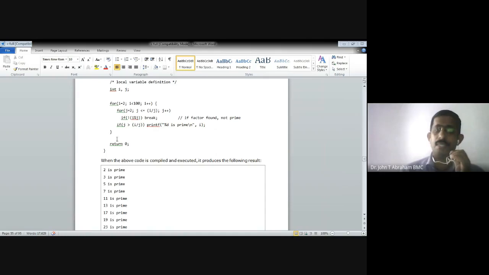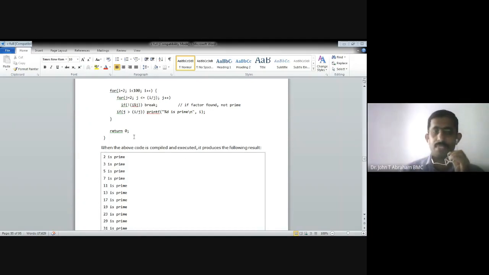Here the example is for writing prime numbers. Prime numbers are 2, 3, 5, 7, 11. All these are prime numbers. Suppose we want to write the prime numbers. How will we write them? We can use loops within loops: a for loop, and another for loop.